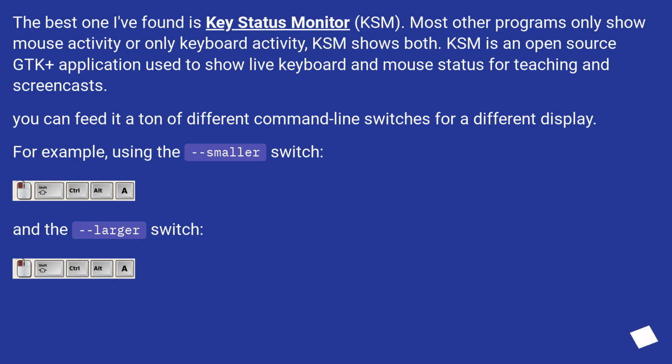For example, using the smaller switch and the larger switch. And theme equals Apple.